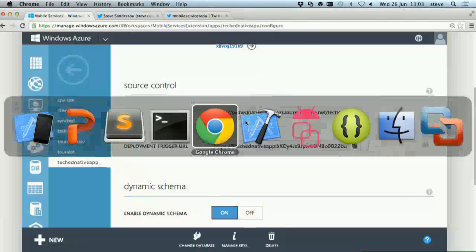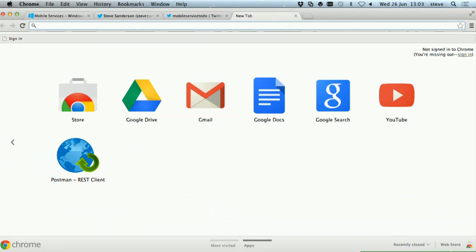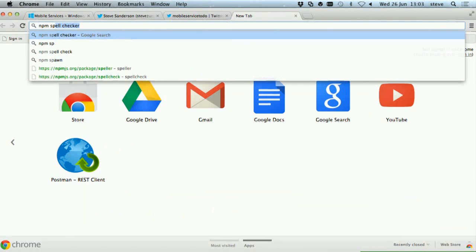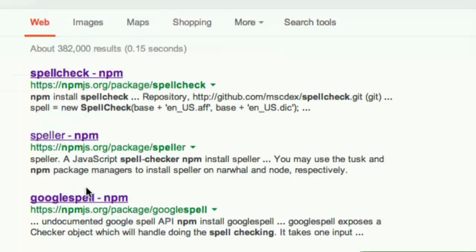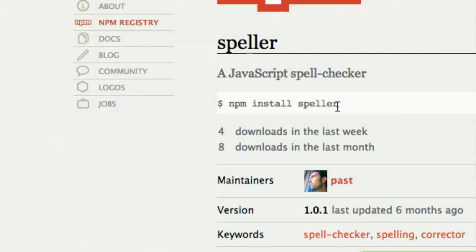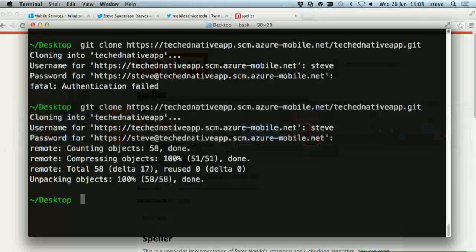Now, believe it or not, there's no spell checker feature built into Azure Mobile Services, but it's possible to get one from NPM. So let's do a little web search. Let's do NPM spell checker. And if I run that, you'll see that there are several spell check modules available. And I'm going to use this one called Speller. So if I go in there, you'll see it tells me the way to install it is npm install speller. So I'll copy that, and I'm going to install that package.